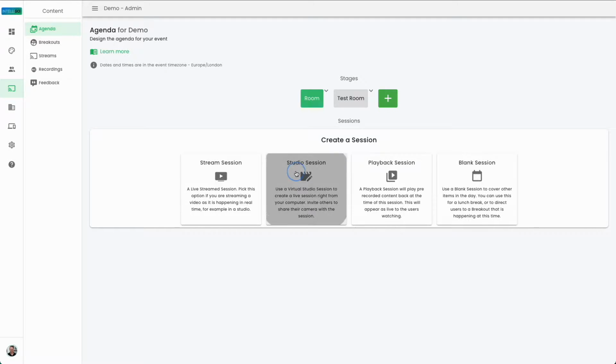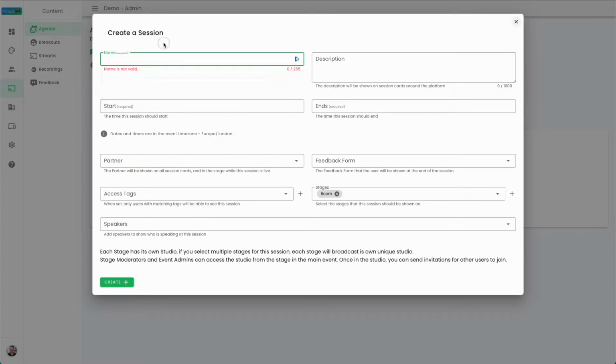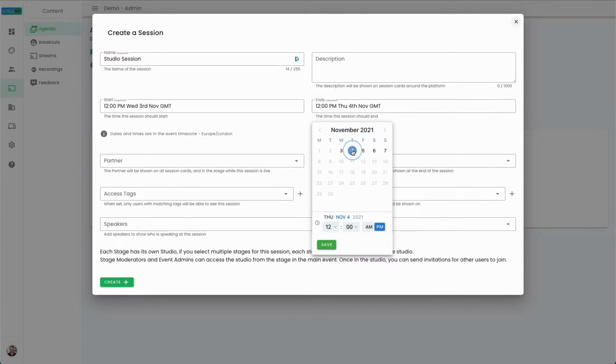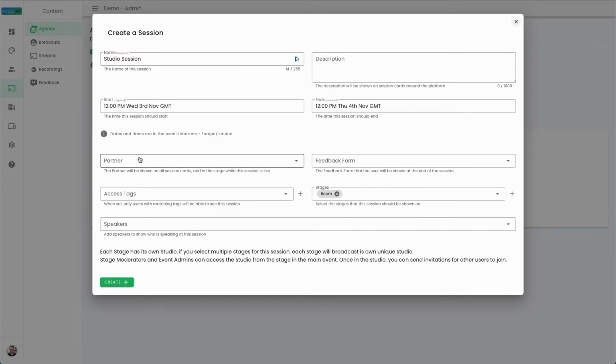What you do is you click on the Studio Session. It's very familiar, it gives you exactly the same information as any other session type. So we're just going to give it a name of Studio Session. You can give it a description, and you need to give it a start and an end time that the studio will be shown live to your audiences. So if I say I'm going to do the 3rd at 12 PM of November, I know this is before, this does not matter at the moment. You can choose a partner, a feedback form, access tags, what stage it's part of, and any speakers.